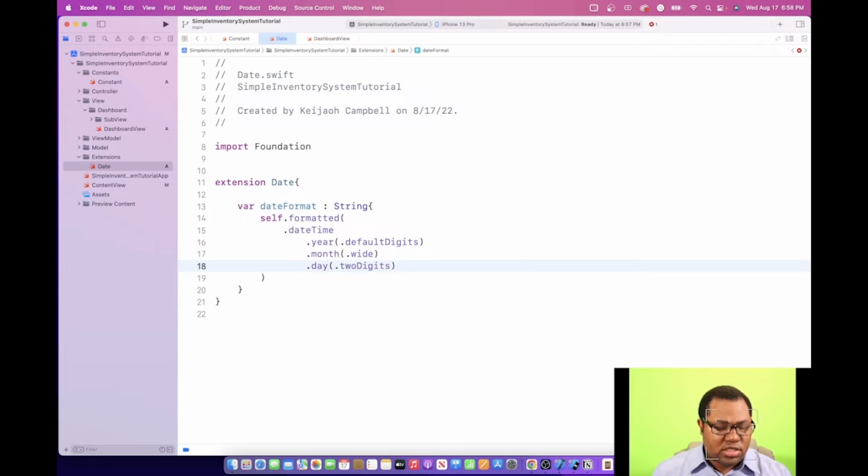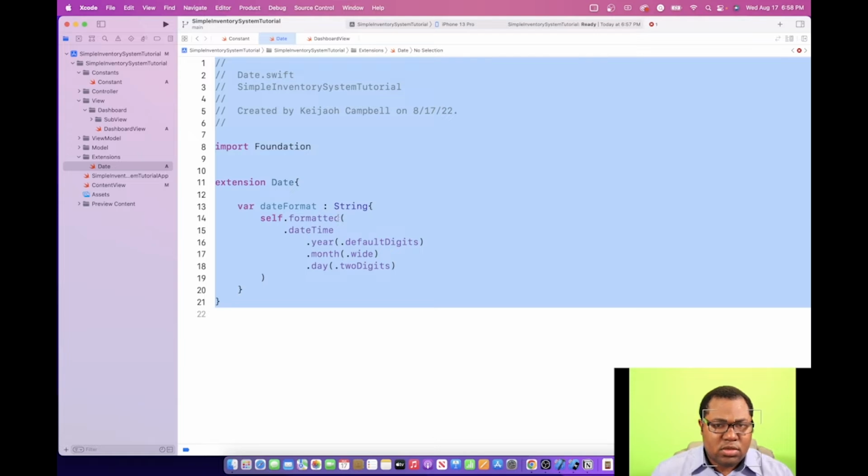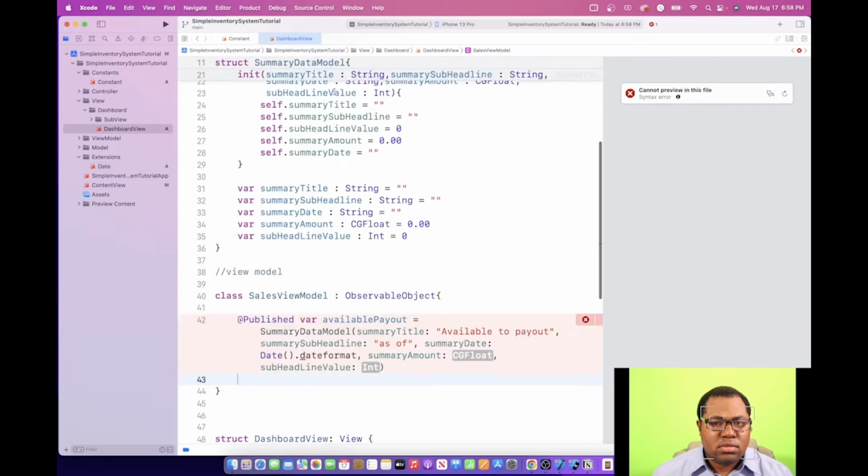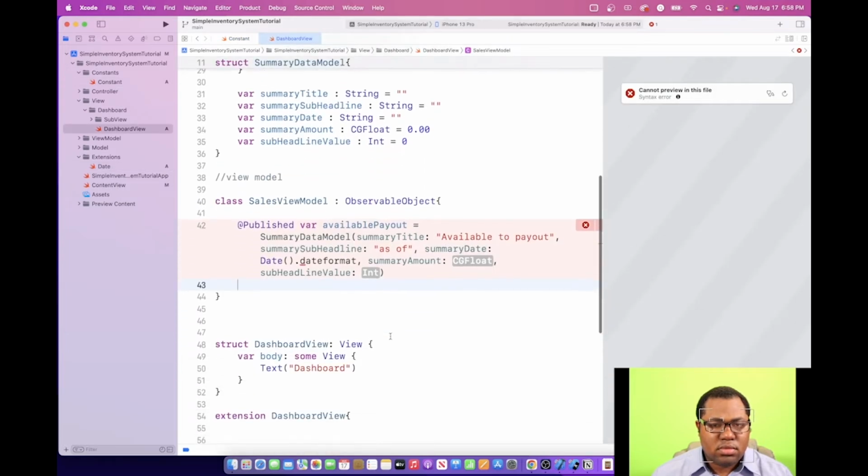We'll use 2 digits. So I'm going to use Control A and Command A and Control I to format the screen. Okay, so when we go back, date format should appear. Okay, so we'll need summary amount.